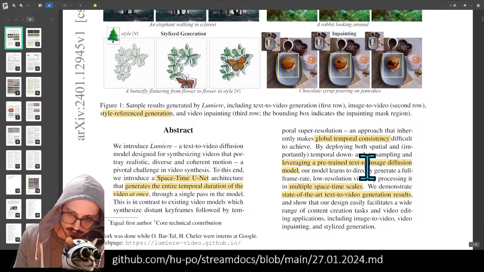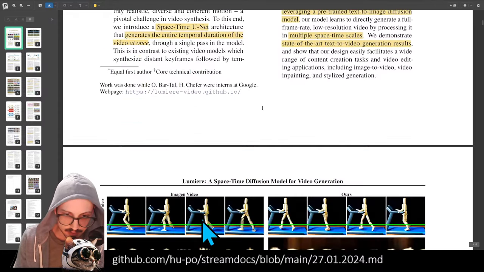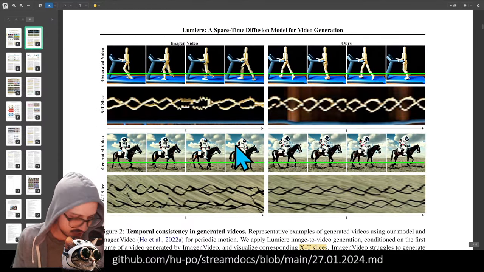Okay, our model learns to directly generate a full frame rate, low resolution video by processing it at multiple space-time scales. So there's going to be a hierarchy here in the space dimension and in the time dimension. We demonstrate state-of-the-art text-to-video generation results and show that our design easily facilitates a wide range of content creation tasks such as video editing, image-to-video, video in-painting, and stylized generation. So that's it, guys. Pretty hype.